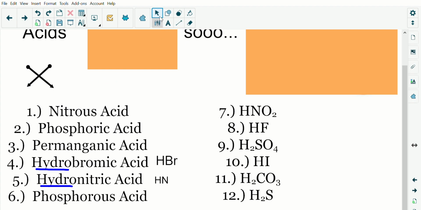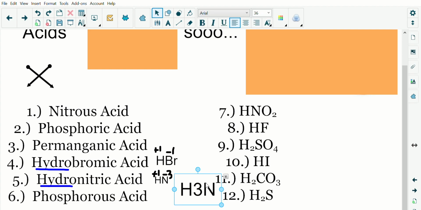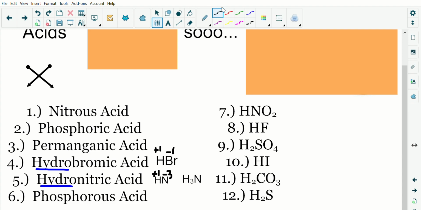To do that, again, H is a +1 always. We know that. Bromine's a -1. Nitrogen's a -3. So this one is actually already good. But with the other one, this one's going to be H3N because you need 3 hydrogens to balance with a -3. And then I'm just going to put a little red line through this one. If you want, same thing as before, you could put the little +1 for hydrogen over here, and bromine gets a -1, nitrogen gets a -3. You could do it that way as well.